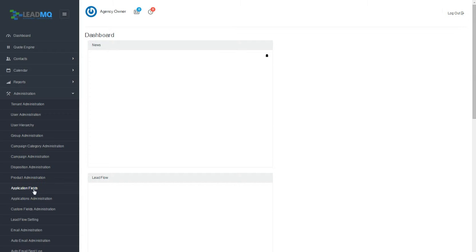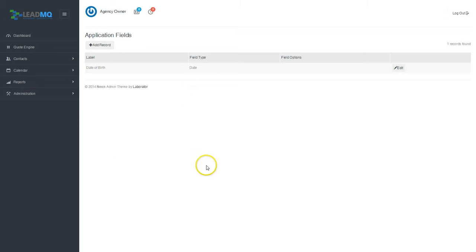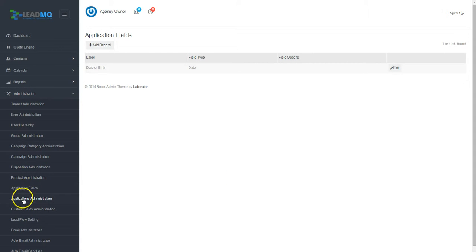So what we're going to do is think about fields that you would complete on a paper application. If you have a Medicare supplement application, think about all the fields that the companies would require, and you can add those in here. The application fields tab is just going to hold all of the application fields that may be on any application. And then as you create applications in the administration tab, you'll see below the application fields, we have application administrator. So when we design an application here in a minute, we will be selecting these fields to add to that application.